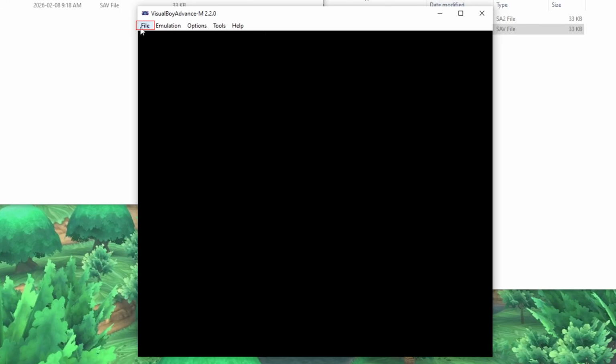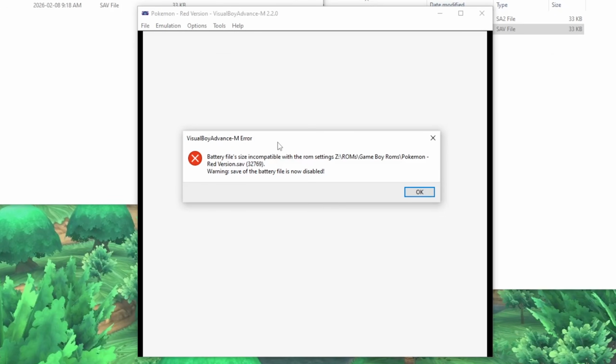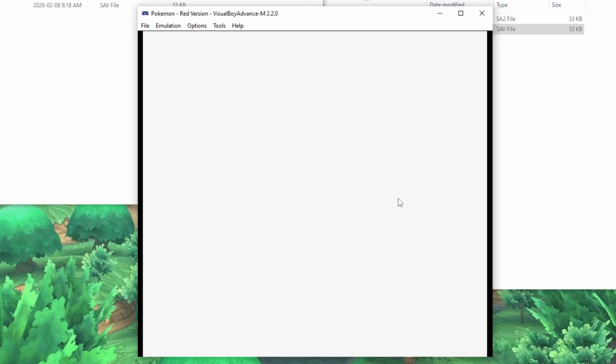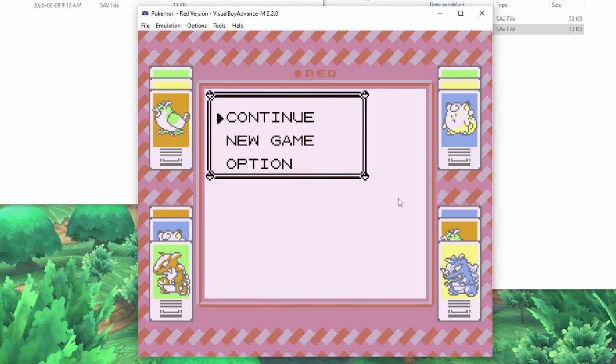I'm going to go to File, open Game Boy, and open your game. And you will get this error message. Battery file size is incompatible. So we're just gonna go ahead and press OK. Load into the game. Just ignore the errors.